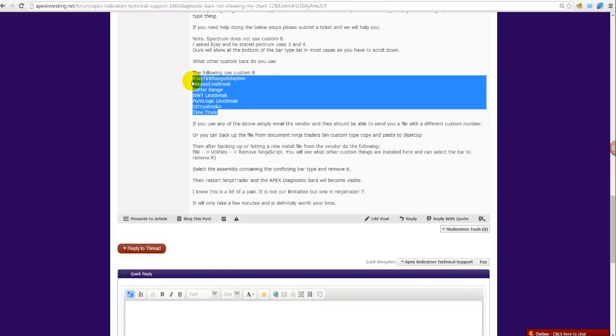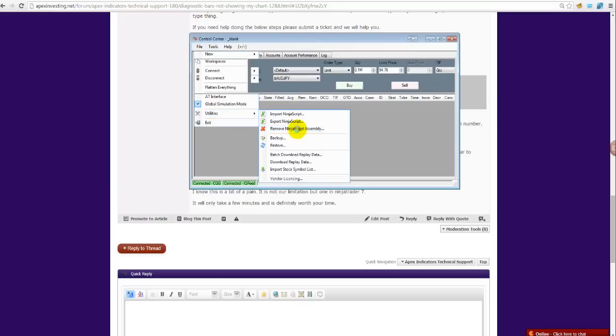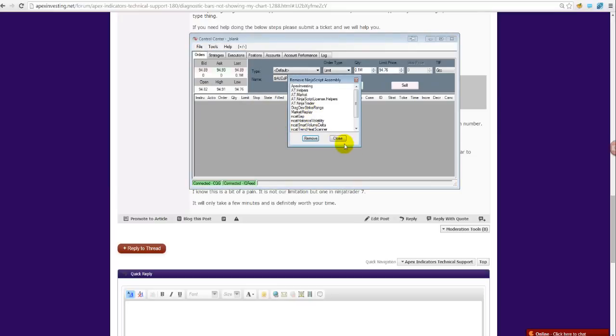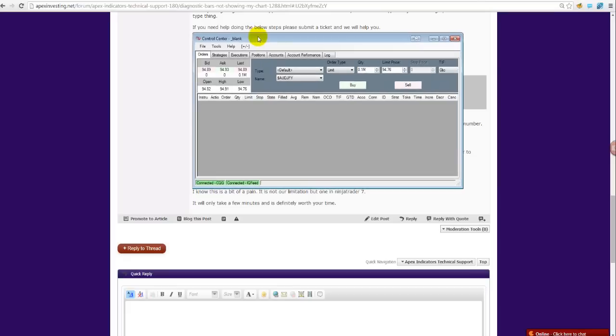One of them is simply to back up or remove the bar if you're not using it. The way you remove it is you go to File, Utilities, Remove NinjaScript, and then you can pull anything off here that you want to pull off. Okay? So any kind of custom bars that you have installed. That's a simple solution. Maybe you want to back it up.